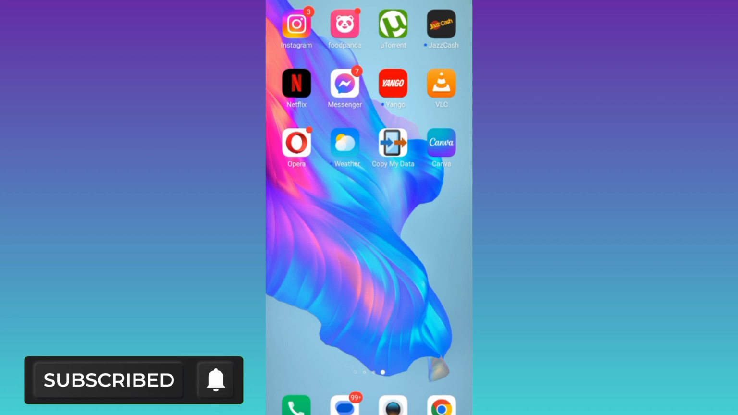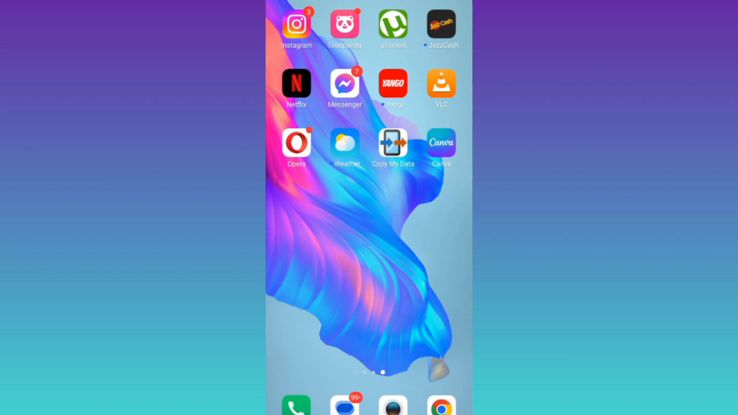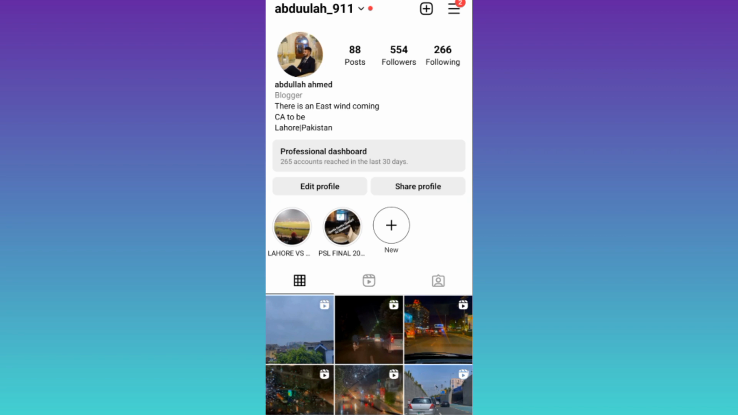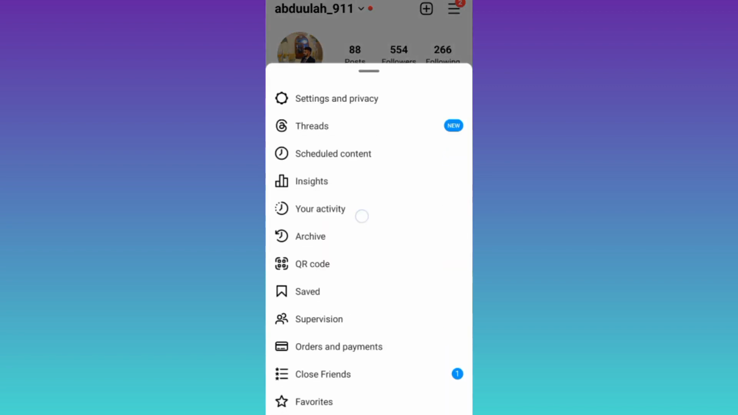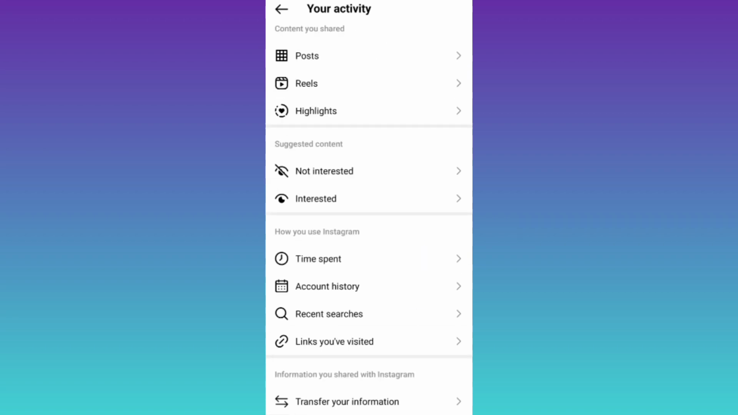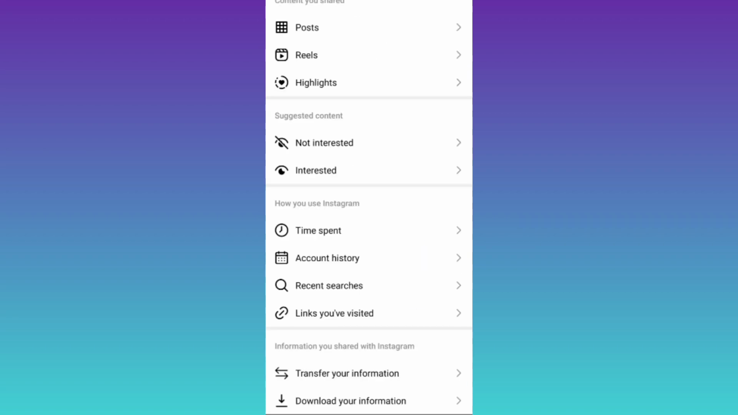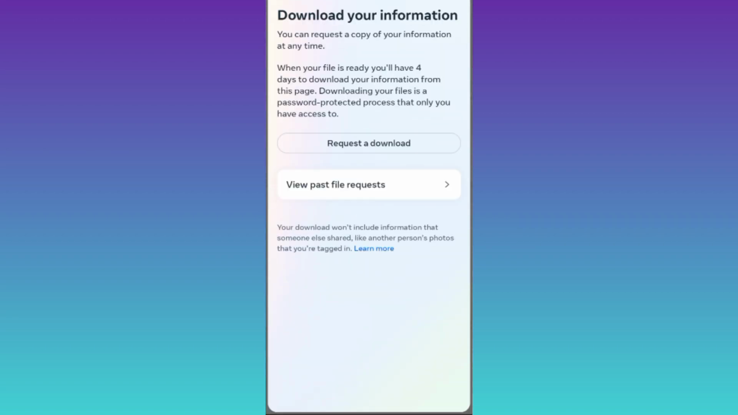So in order to restore your deleted messages on Instagram, what you need to do is to open the Instagram application. Click on these three horizontal lines at the top right corner of your screen and then click on your activity. Now scroll down to the end and click on the last option, download your information.